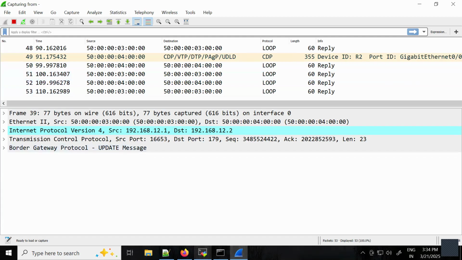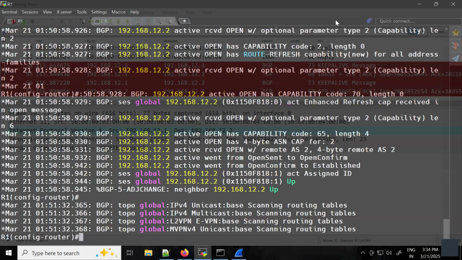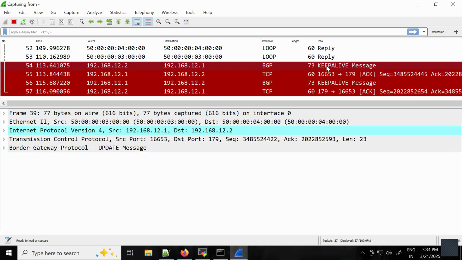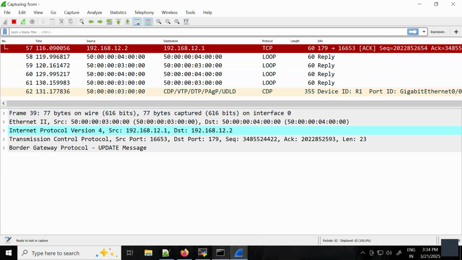Okay. And if we take a look at the states, one thing you can notice here, even keepalive messages are being acknowledged here. But that is using TCP acknowledgement, not the BGP acknowledgement. Okay, this is a TCP acknowledgement.